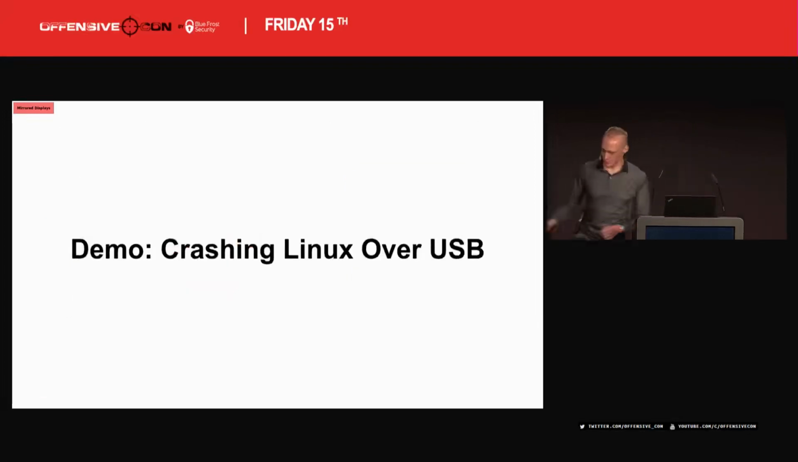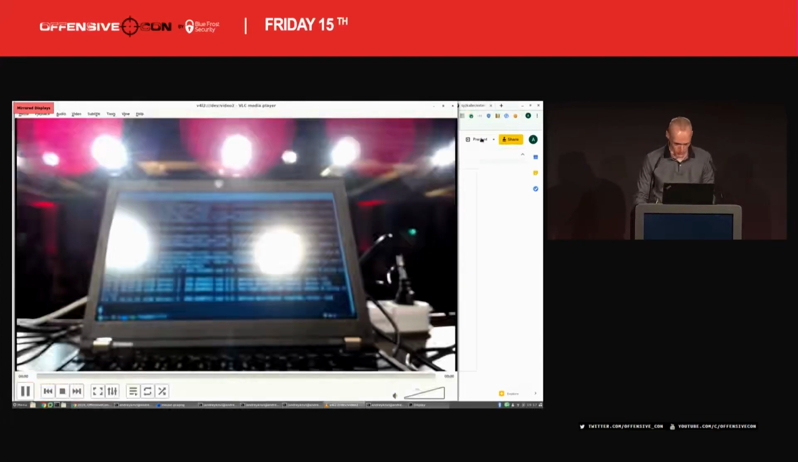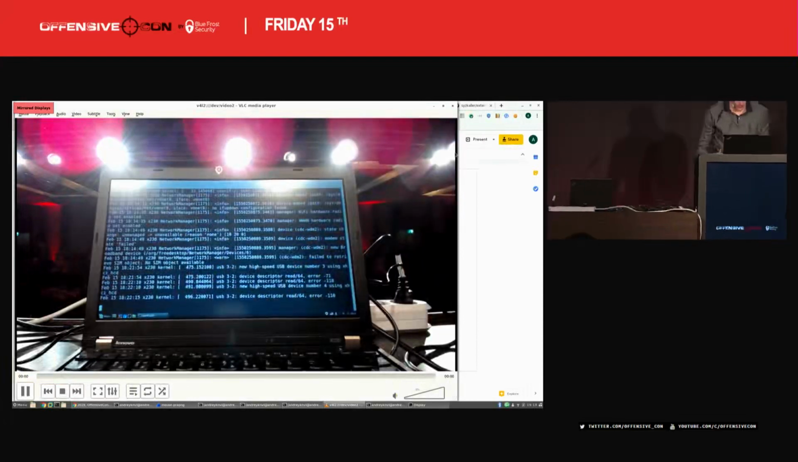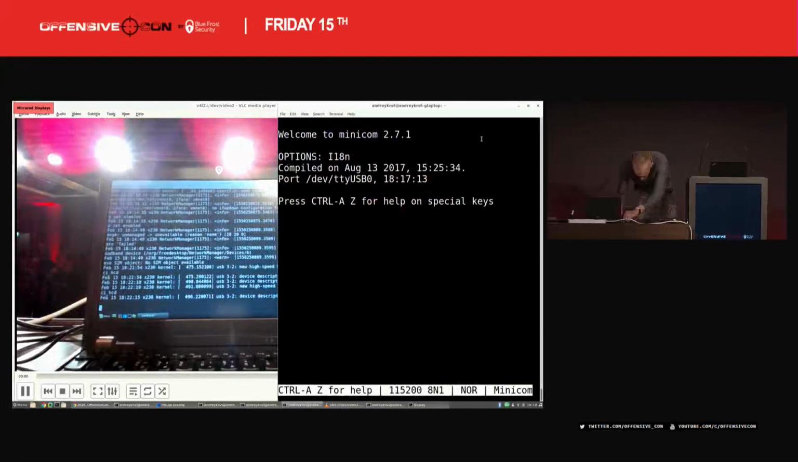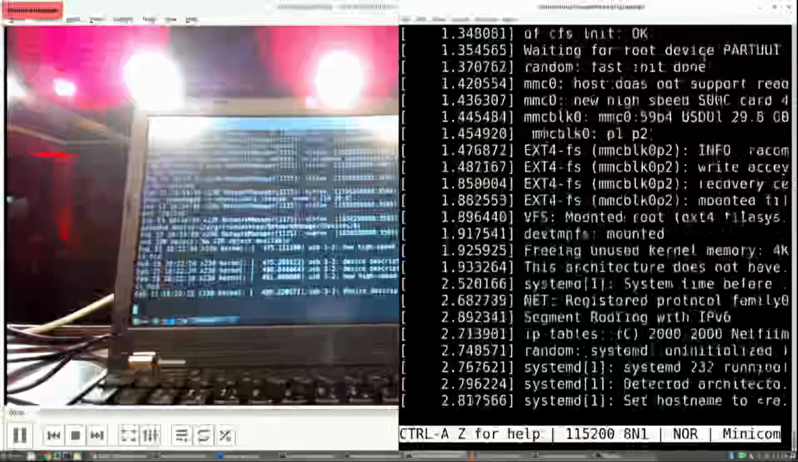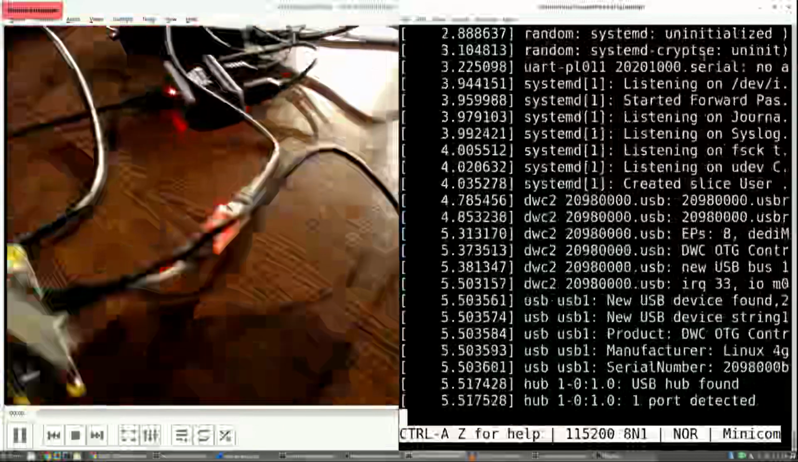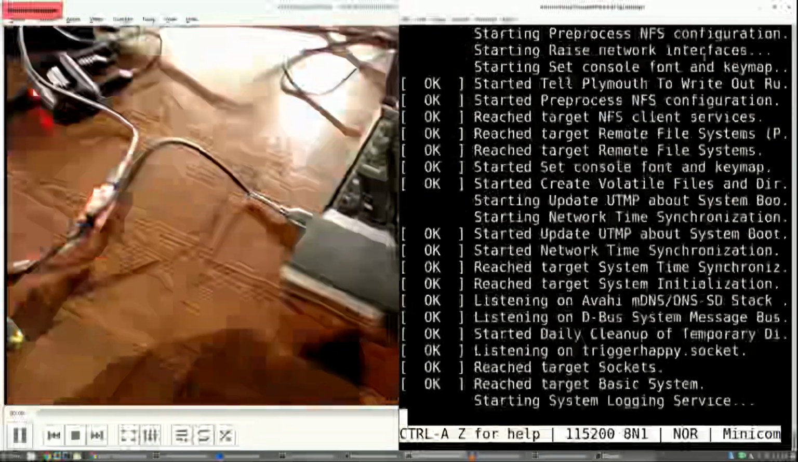OK, let's try to show the demo. Give me a second. So what I have here is a camera that's set up to capture my laptop screen. And right here, I'm going to try to show it via the camera. I have a Raspberry Pi that's just connected to my laptop over a USB wire right here. Right. I hope you can see it.